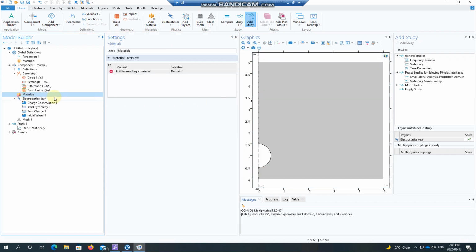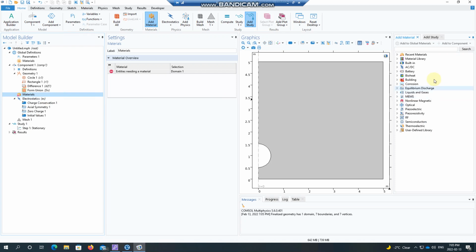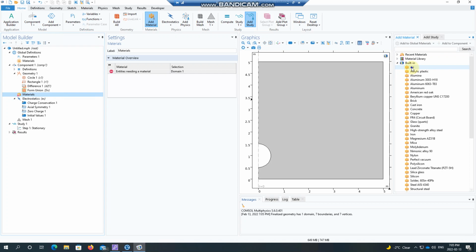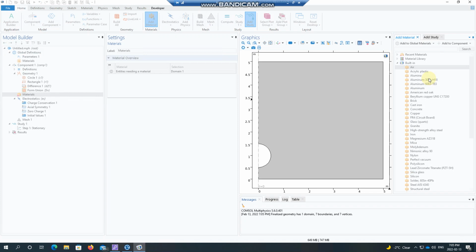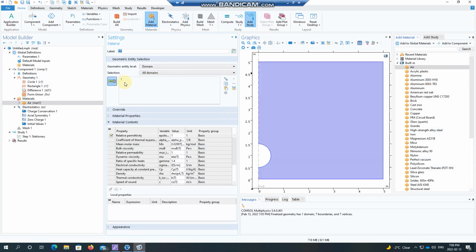Then we should select material. We right click on it, add material from library. Then we come to building materials, right click on air, add to component. Then it comes here, and we should select the domain. It was already selected. So we only have air because the sphere is PEC, and we already removed the inside.